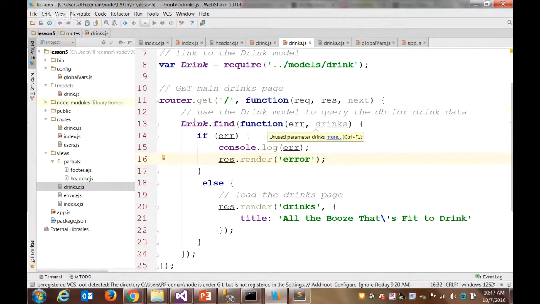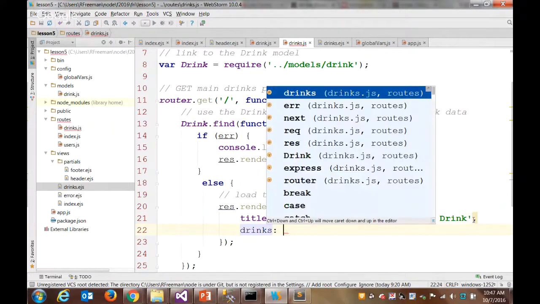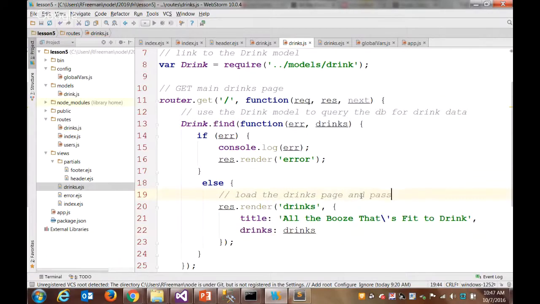So now if our find gets a list of drinks, we need to pass this variable to the drinks page when we load the view. We're already passing it a title. And let's also pass it an object called drinks. So not only are we loading the drinks page, we're also sending our query results. So we have one JSON object that will hold all of the data.